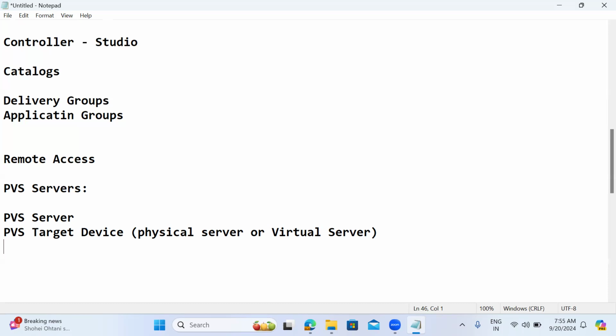So PVS we may require, but if you want to use MCS, hypervisors are mandatory. Any of the hypervisors are mandatory. Then we need to add it into hosts. So in the host, we need to add that one. Sure. Any doubts on this?